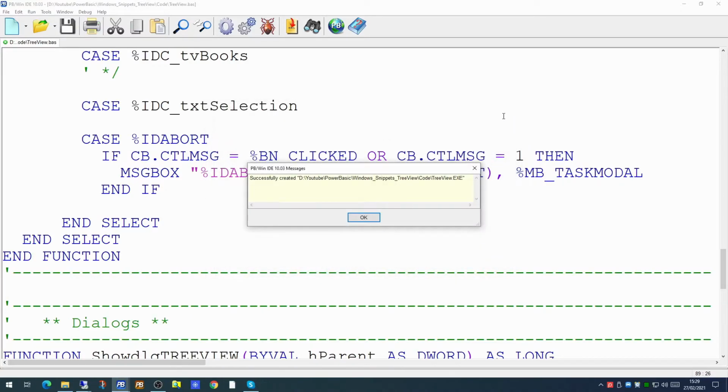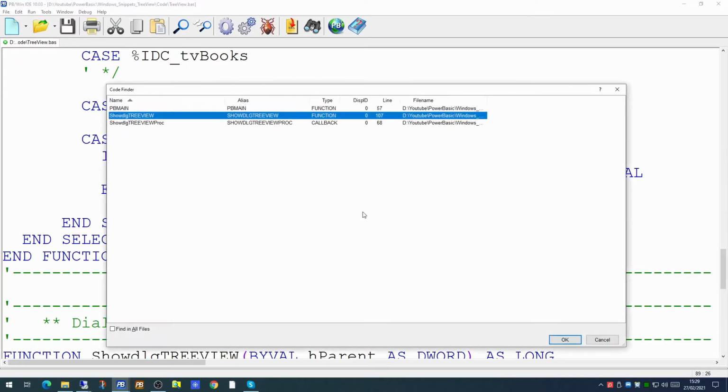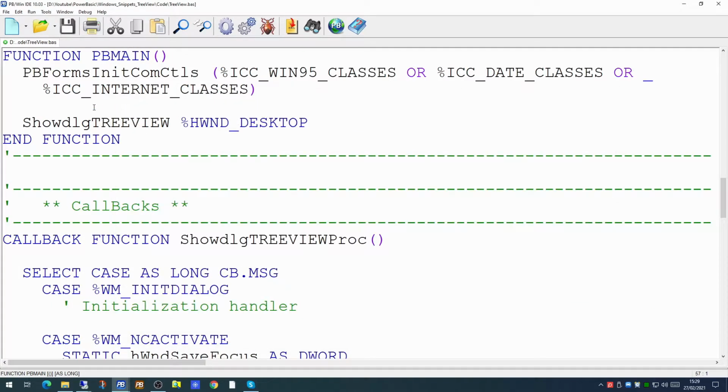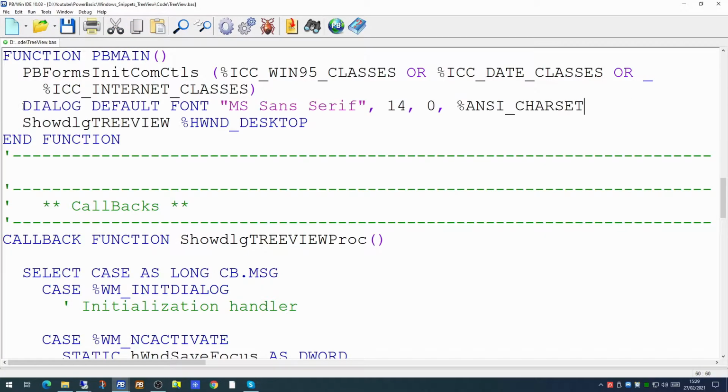So let's go back to where the code was actually started, right to the PB main. Now in the PB main, this is the command which will show the first dialog. What we're going to do is use a dialog default font command to amend the default font used in all dialogues within this application. So all it does is dialog default font, the name of the font you wish to use, best in this case to use one that's standard for Windows, the font size, and the ANSI character set.